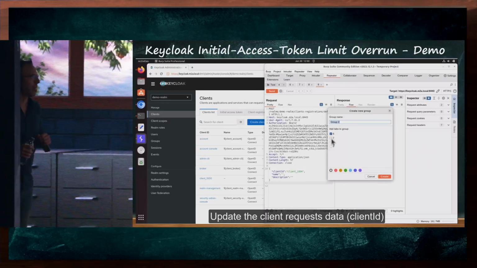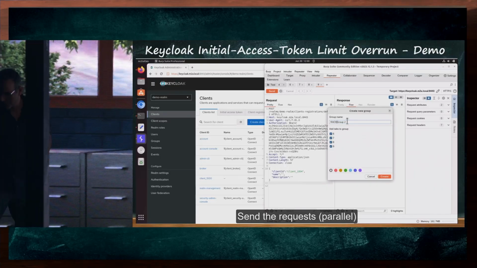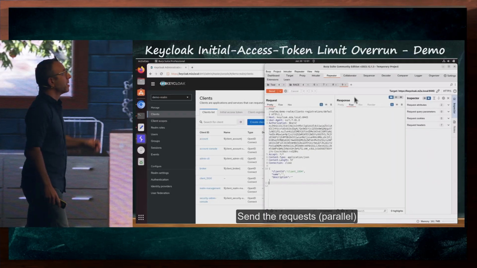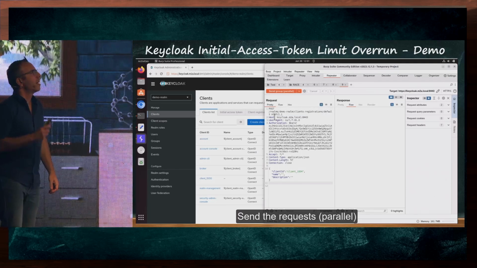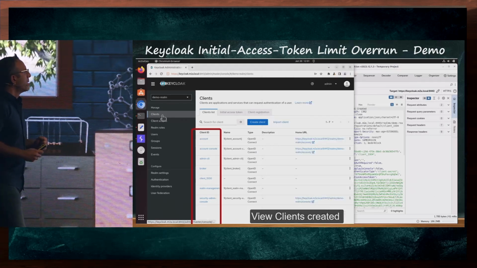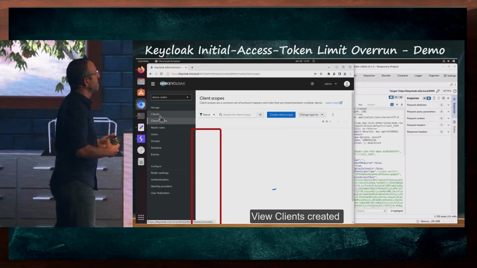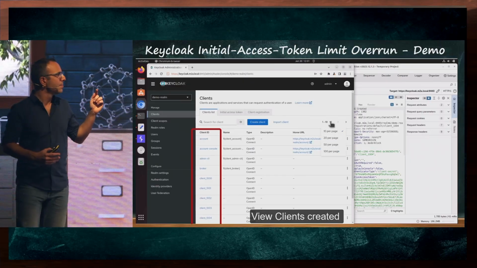And we create a new tab group, and we give it a name. Now we set the option to send group in parallel, and we send all of the requests together. Let's see how many clients were created. And we can see that 4 clients were created.